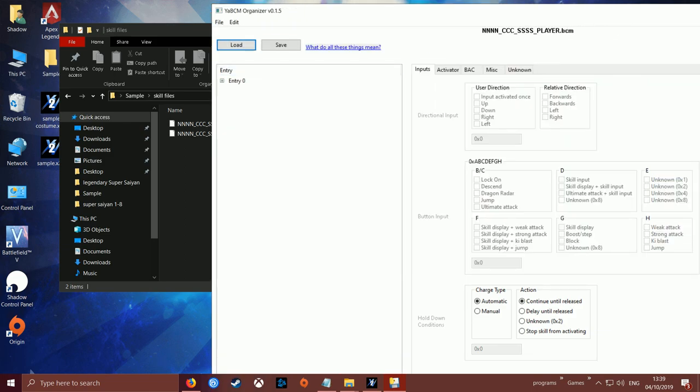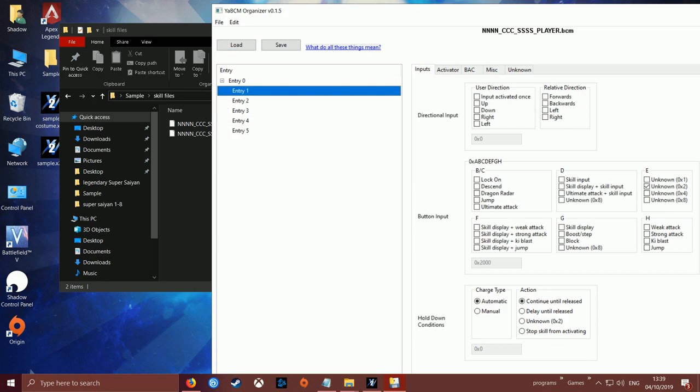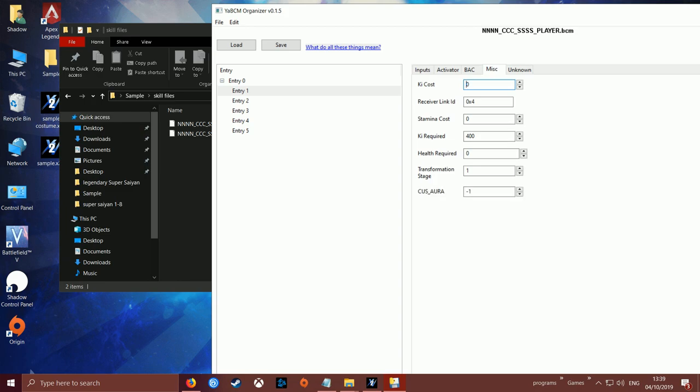And what you want to do is collapse entry 0, and basically click on entry 1 and go to this tab here. And here is where the required key will be. So this is actually the second stage. This is the first stage of the transformation. As you can see, the key value is lower. So I'm going to change that to 400 and make this 500.